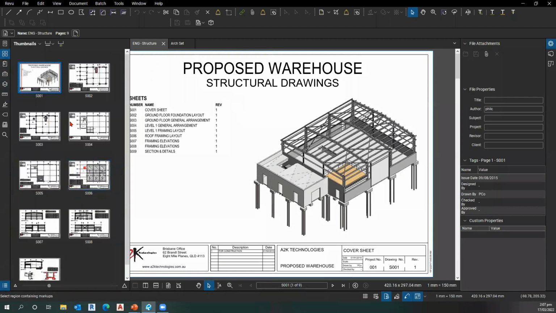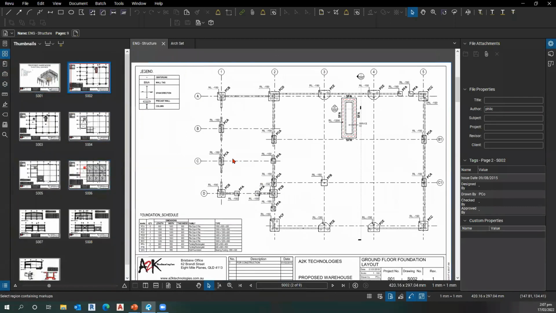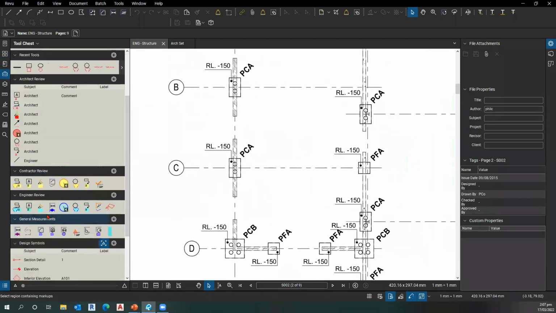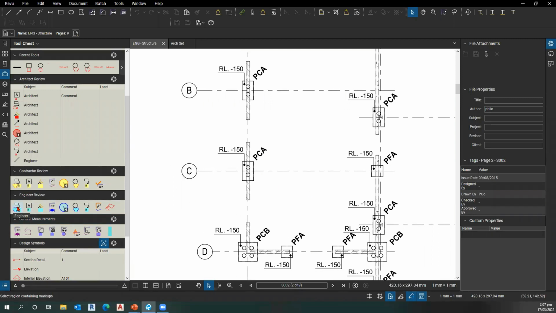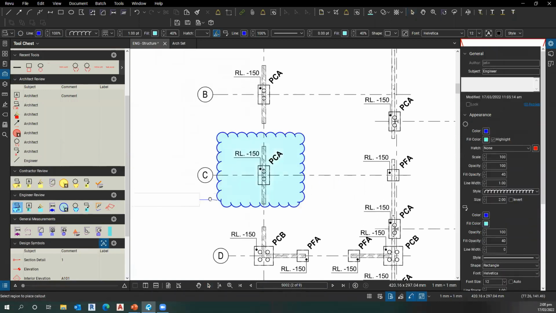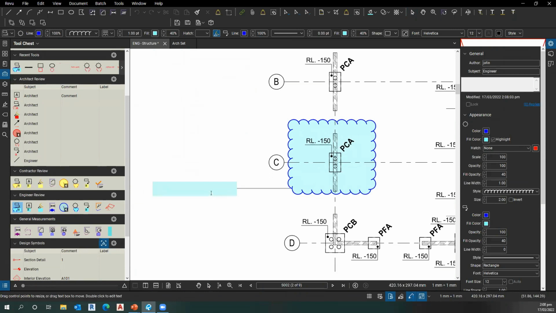All right, so let me just go to page 1. Okay, I'm just going to scroll here. Again, go back to my tool chest. And let's say that I'm going to begin marking up. All right, so very straightforward. I'm going to use my Cloud with Text tool. So I'm just going to do a quick markup here.